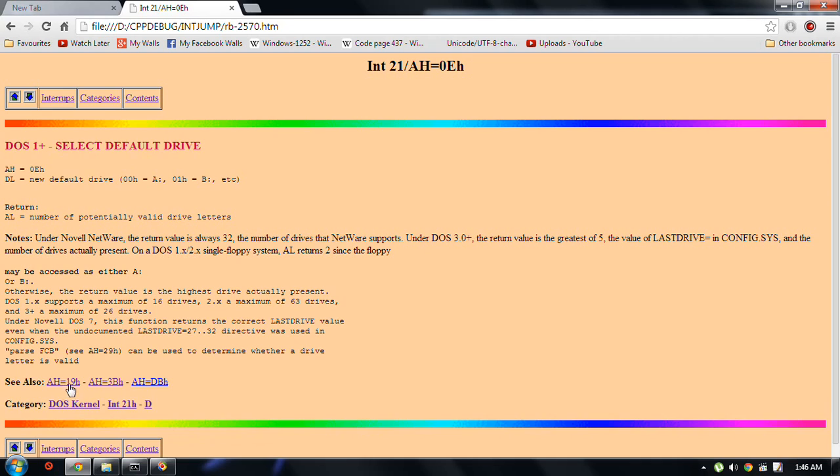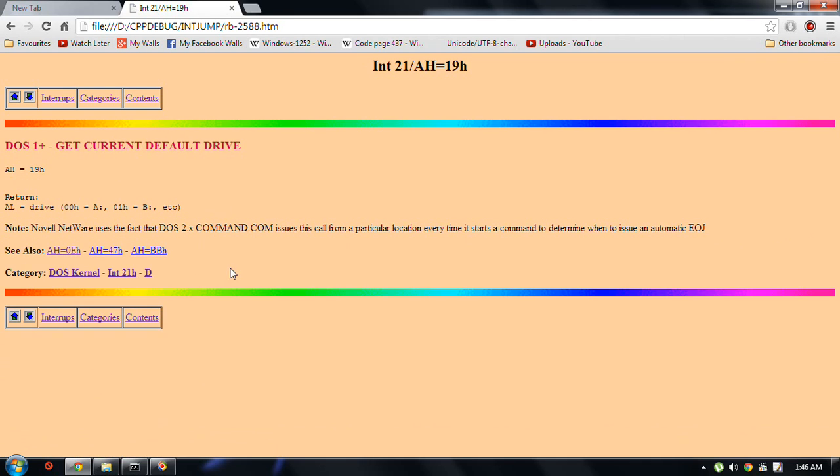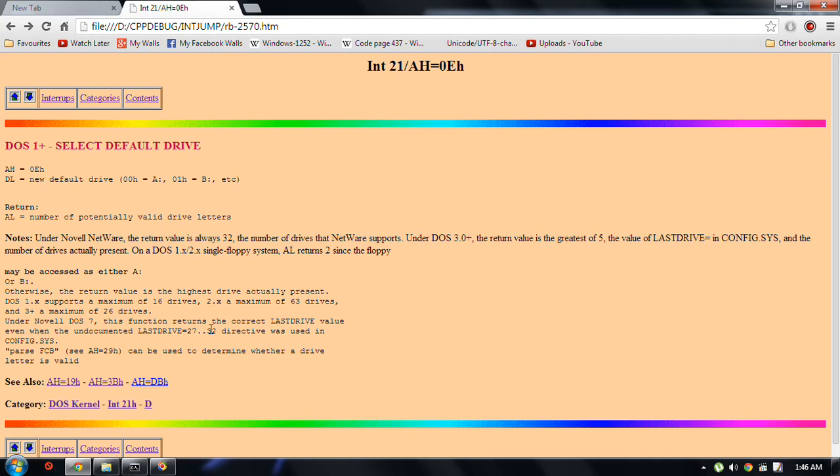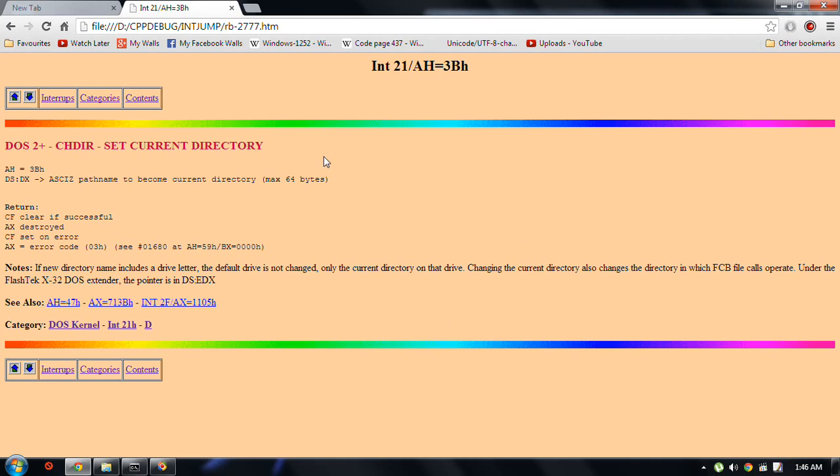But I noticed that there are these other ones, so I tried this one, 19. Get current default drive. Well, I certainly don't want that. So I checked this one, 3B, set current directory. Now this seems like the right one. Now let's see. If we do that and we pass a path name to become the current directory, carry flag clear successful, AX, etc.